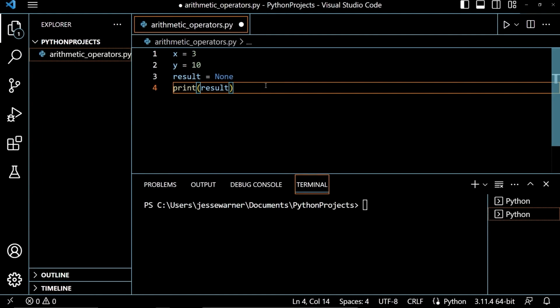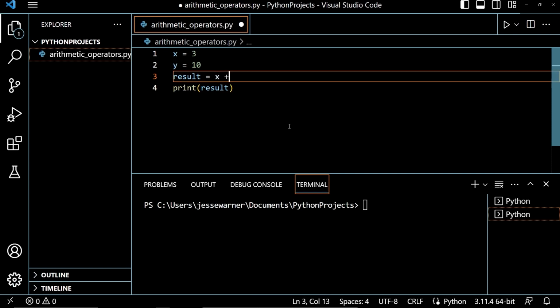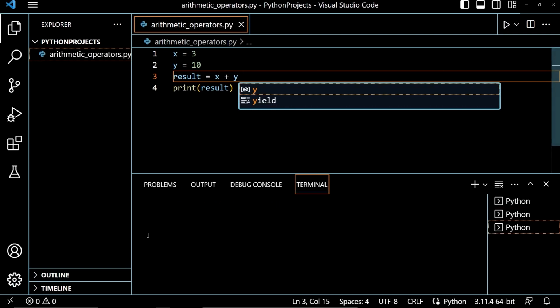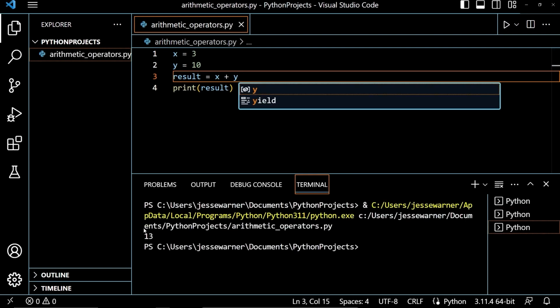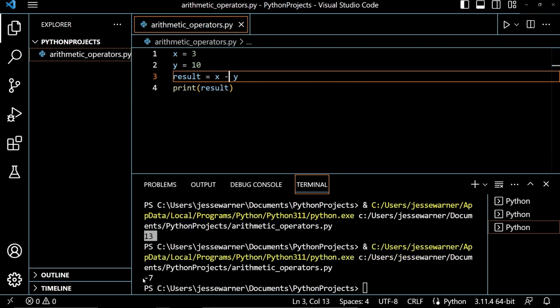In my development environment here, you'll see that I have created some variables to work with, and down here I'm going to output the result of our operations. So the first thing we'll do is the addition operator, so I will type in x plus y, and if I run this, we'll get the output down here of 13. Then if I were to subtract y from x, I will get the output -7.